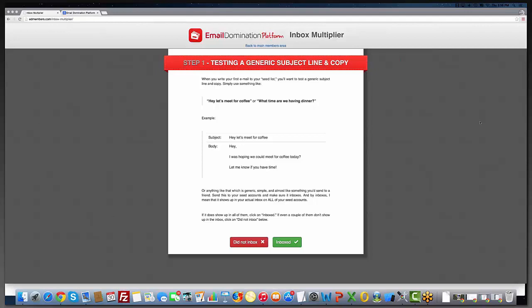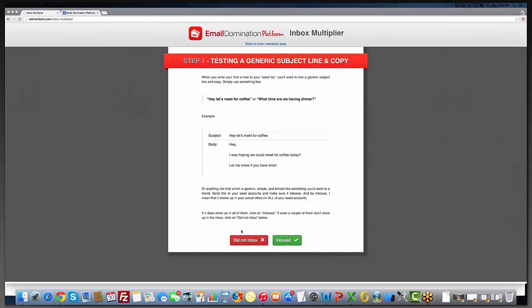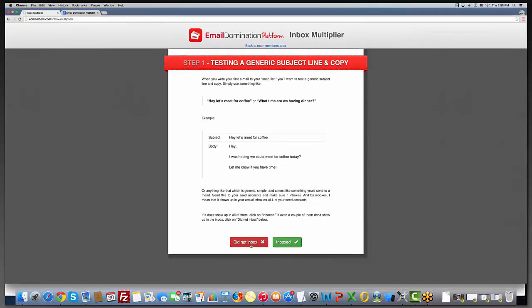Okay? Here's the thing. You see this button down here where it says did not inbox. Can everybody see that red button down there? Just want to make sure that you can see it. Okay, good deal. Watch this.